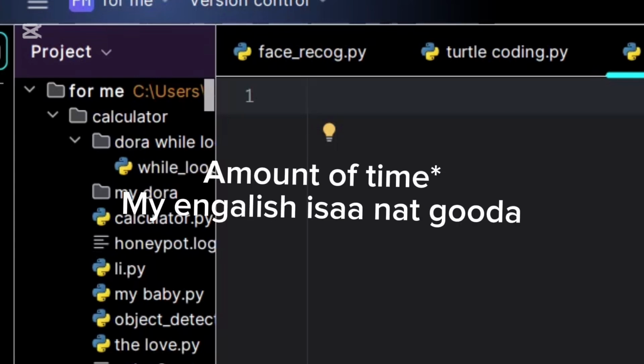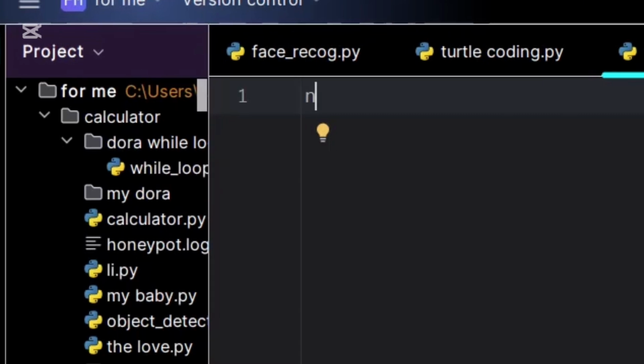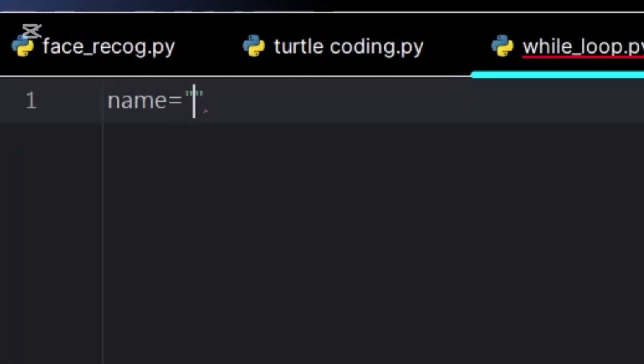This one, you know the amount of times the loop is going to go on for, but a while loop goes to infinity. Okay, let us use a basic example over here. Let us say we want to iterate through each and every letter of the name Dora. Okay, let's say name is equal to Dora.